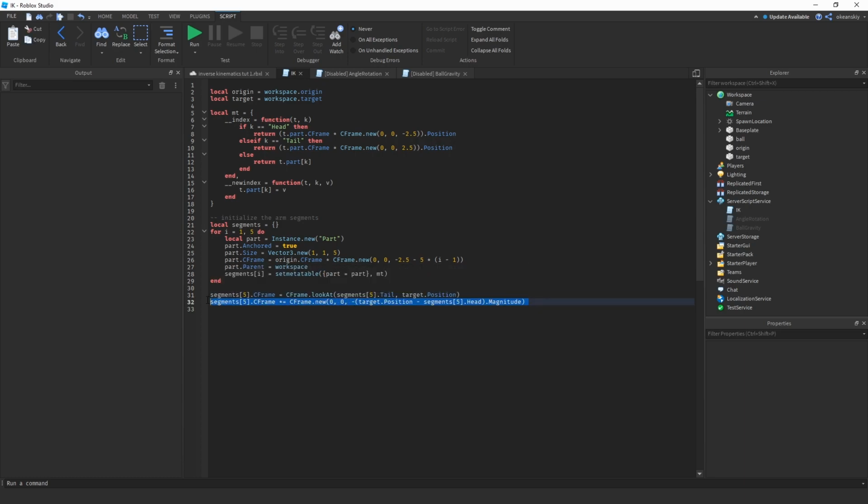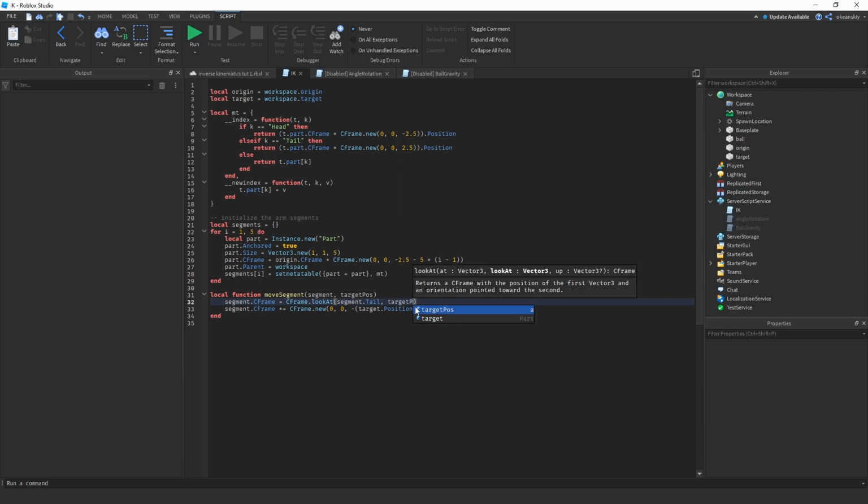So I already have some code to move segment 5, but I'm going to go ahead and turn it into a method and parameterize it so that I can use it for all the segments. So I'm going to do local function move segment that takes in a segment and a target position, and just go ahead and rewrite this function so that it can be used for any segment. So just rename those two to just segment, this one to just segment.tail, this one to just target position, and this one to just target position, and this one to just segment. And I think that is it. Yeah, that looks like it.